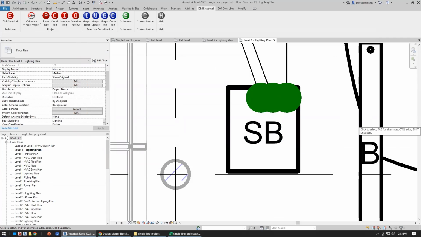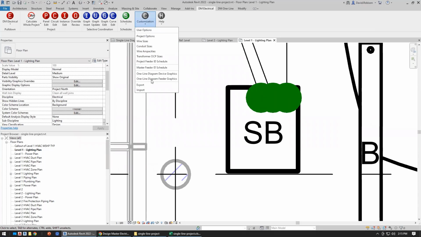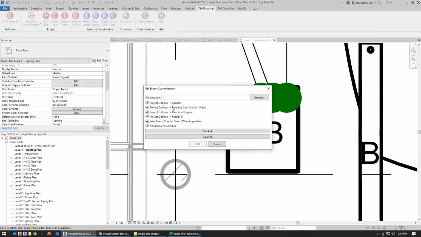We added a couple other small changes in this release. Under customization, we have the option to import and export all of your customization settings. Previously, it exported everything. Now you have the option to export just certain specific values. So you can export each section of your options. You can export all of your wire sizing stuff.